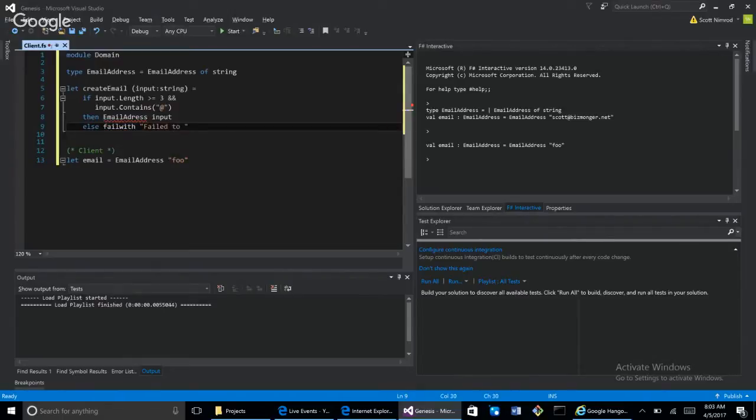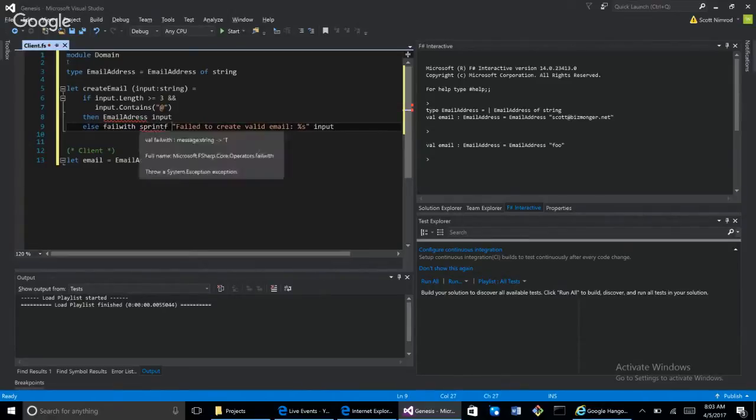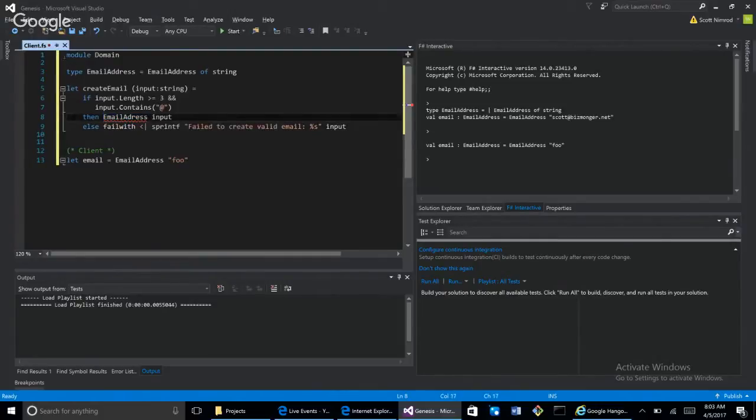Failed to create valid email. And I could do something like that. And then something like this. And I could do something like, how do you do this? Is it sprintf? Sprintf like that? Can I do something like this right here? Is that gonna work? Yeah, it works. All right. So this email address is not defined. Why aren't you defined? Because I'm missing a D. All right, cool.